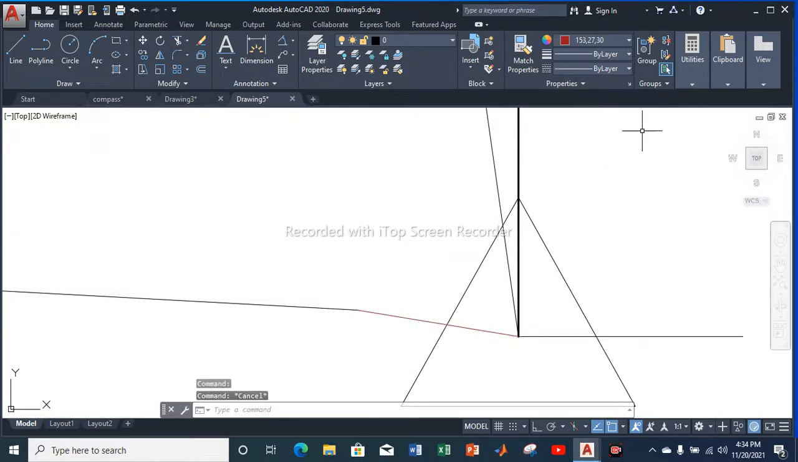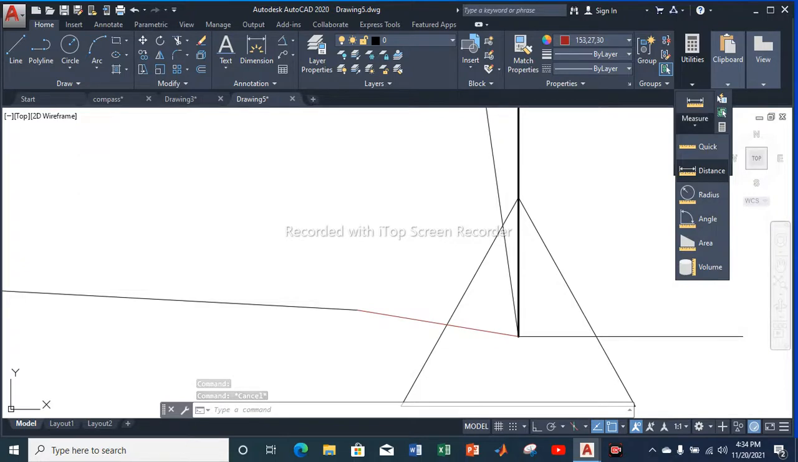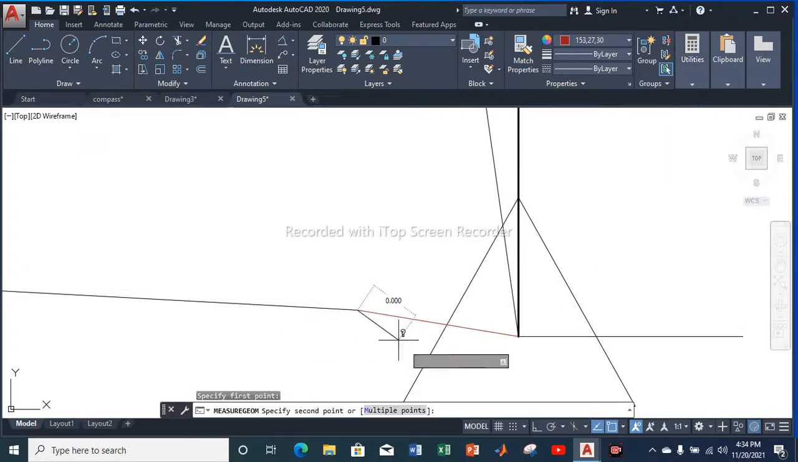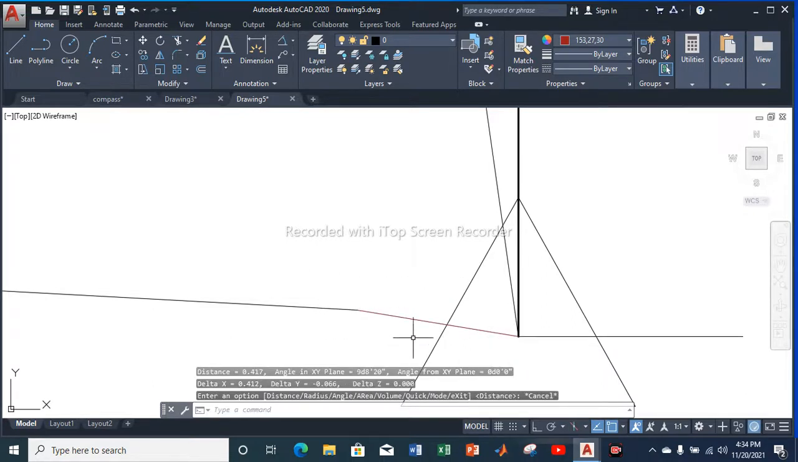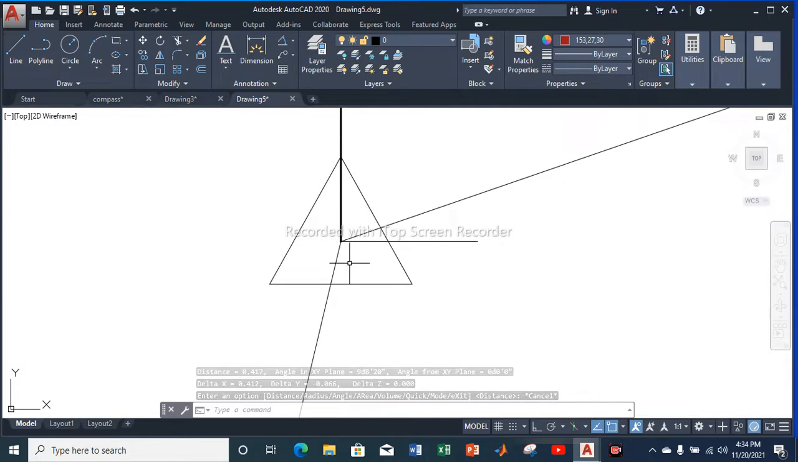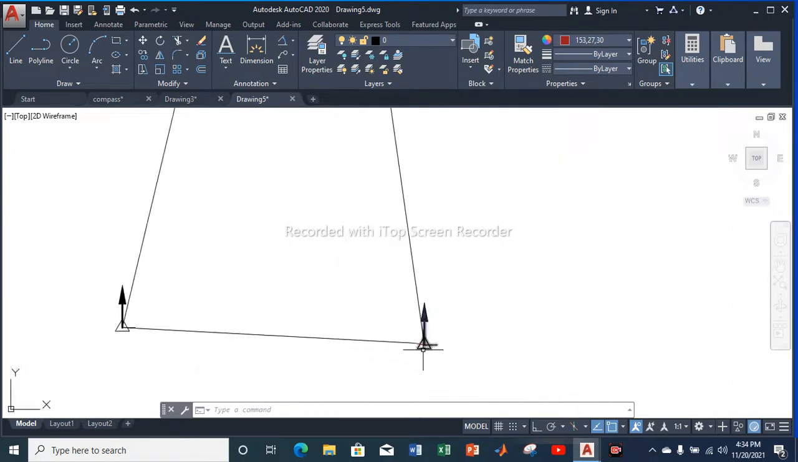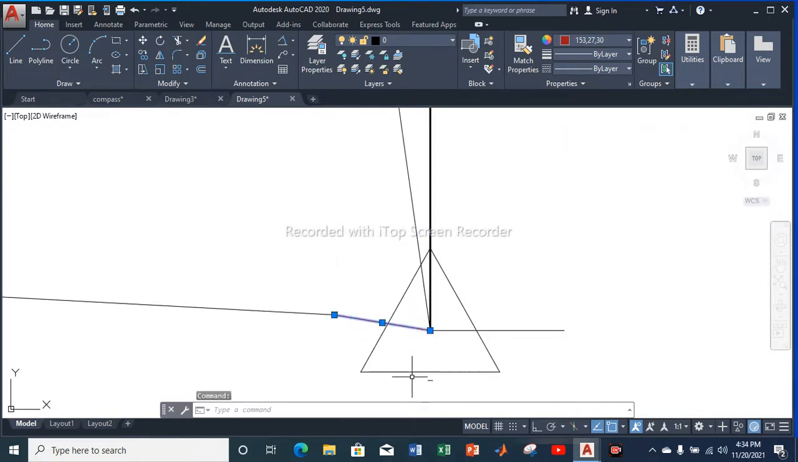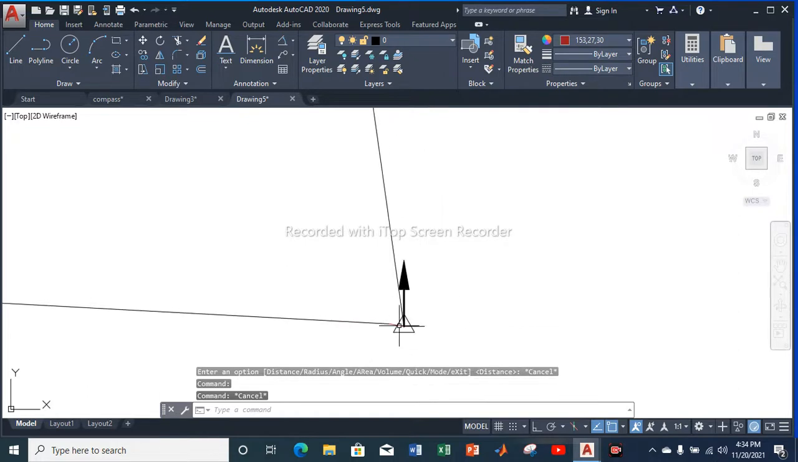So this is my closing error. Let me go into clip utilities, select measure and select distance. Let me quickly measure the value, and it has a value of 0.417. That is my closing error.